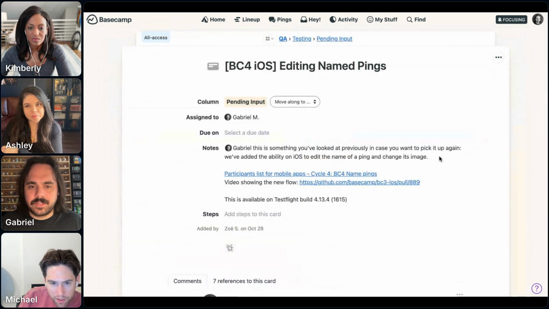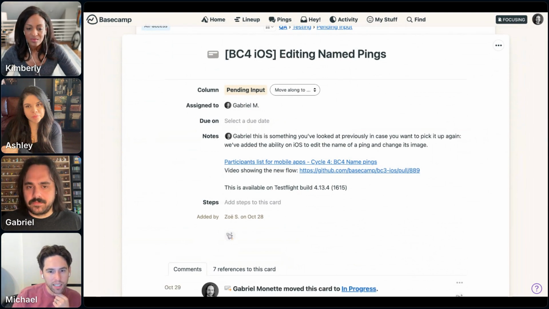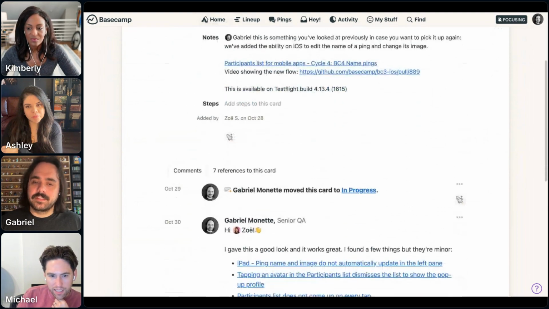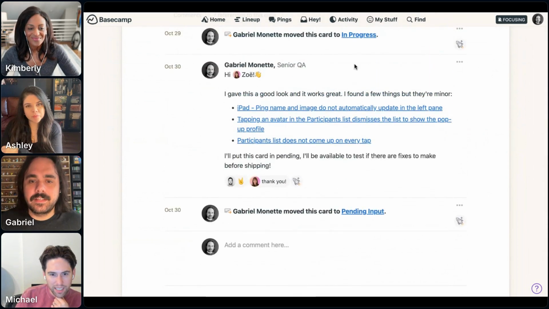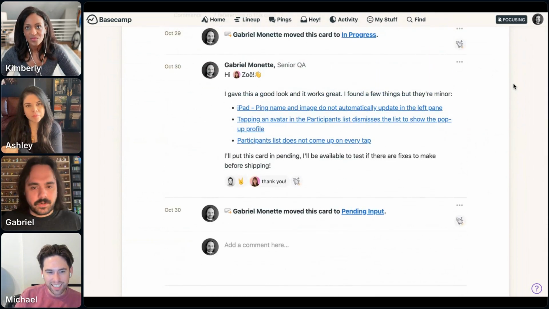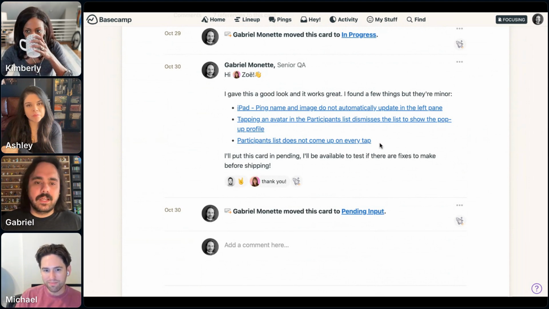I'll show an example here. Basically, I did some more testing on editing name pings, which is an existing feature, but it is also coming to iOS. And I left a note for Zoe. This looks good. It works great. I found a few things. They're minor. Then listing the things that I found.